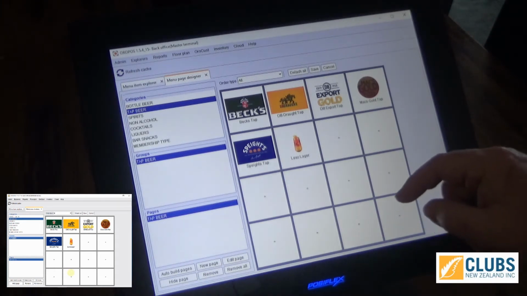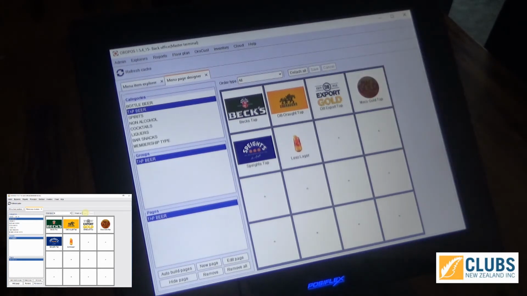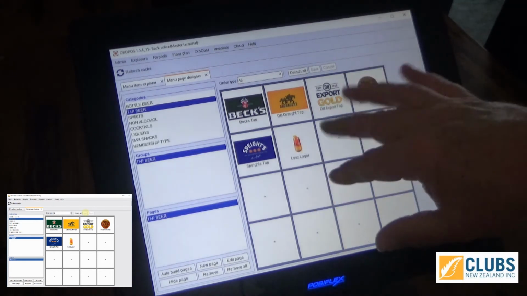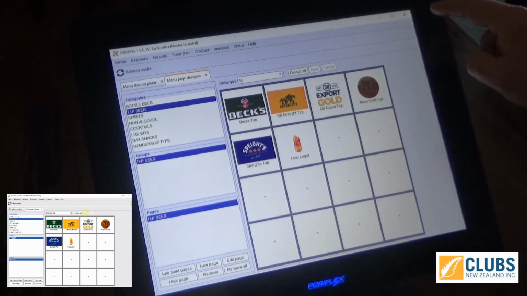And then the one thing to remember on this page, hit the save button here, the little wee save button. If you don't do that, it won't remember the changes you've made. So that's the important button there. Let's see if it worked.